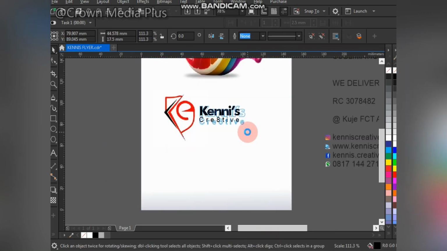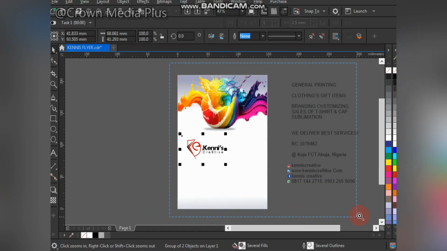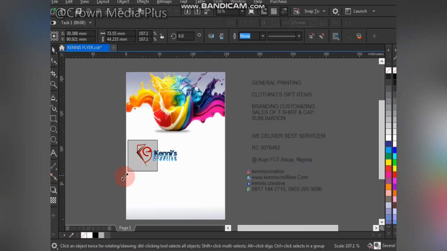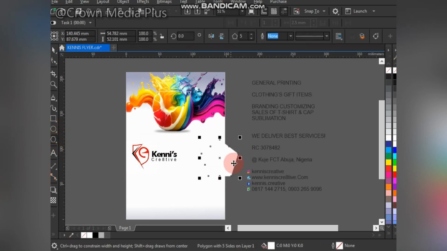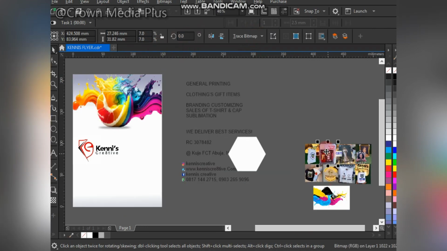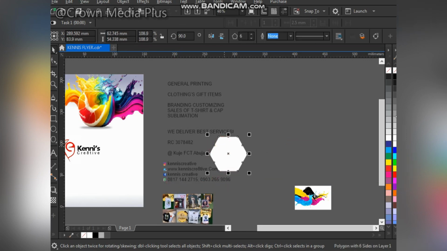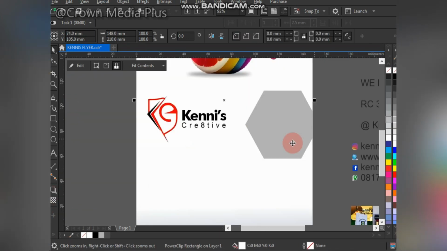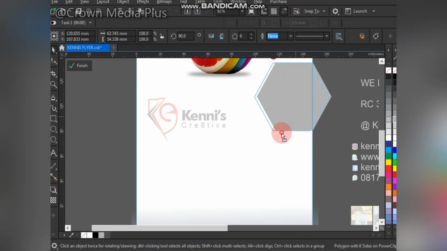Left click to adjust. Increase, flip. This is our image to include. PowerClip, by right click and drag. Right click to edit PowerClip.